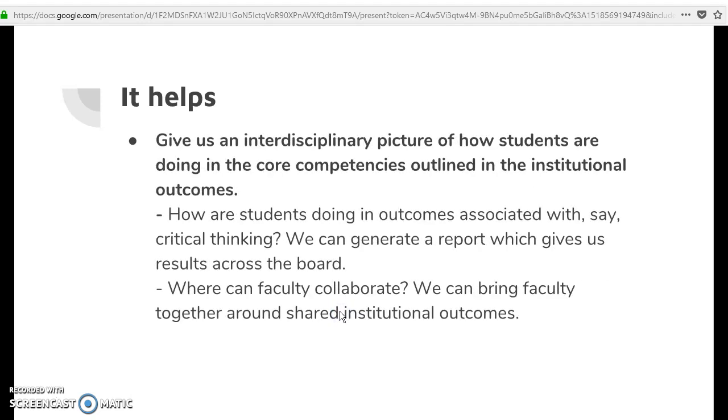It's also nice, the institutional chart, course to institutional outcome, is nice because it gives us an interdisciplinary picture of how students are doing in core competencies. It's another way for us to look at how students are doing in critical thinking. We can pull up a report which shows how students do in all the outcomes in all the different courses that align with critical thinking, that are supposed to help them sharpen their critical thinking skills.